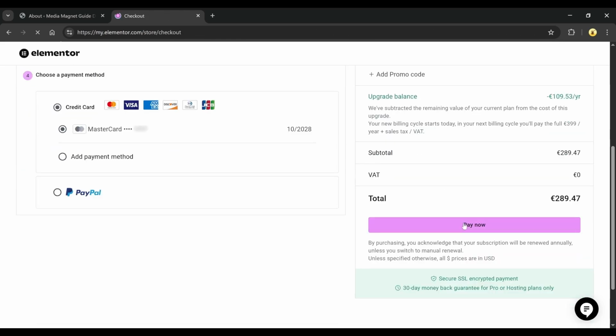And that's it. Your new plan will be activated instantly, giving you access to all the extra features that come with it. Let's build something amazing.